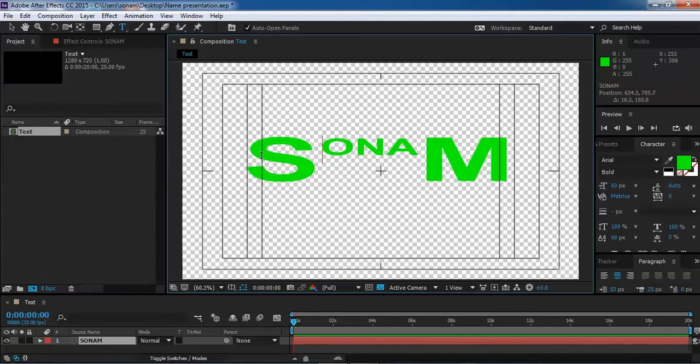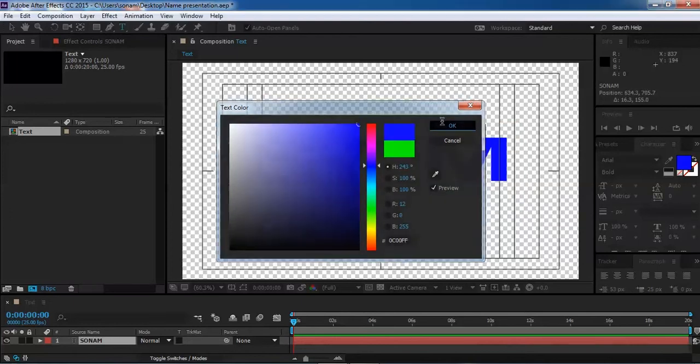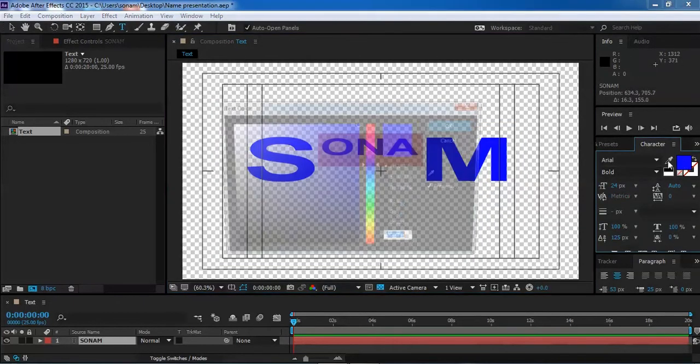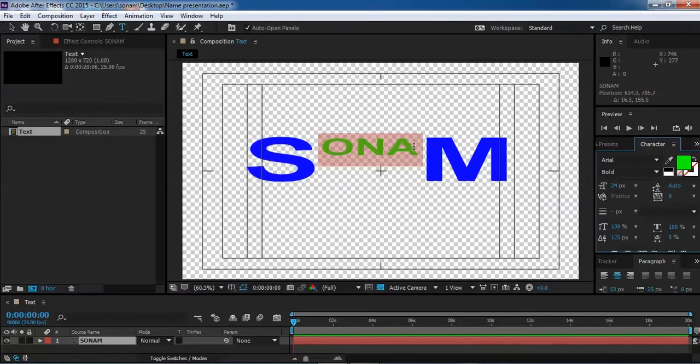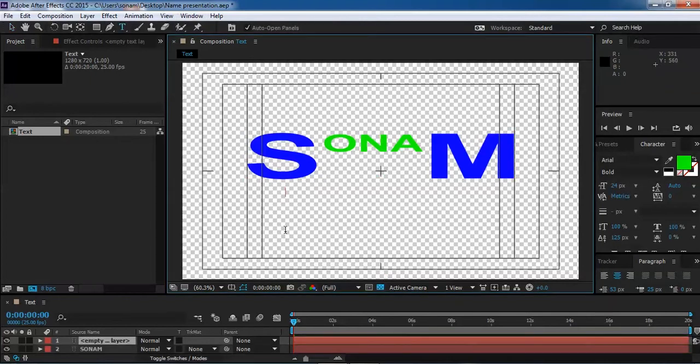Now I'll change the color of my text. So I select all and change it to blue, and select the middle part, just three of this, and you can change it to whatever color you like. For now I'll choose green. Yeah, like this. And I'll take another layer for my second name text, and I write my name just like this.